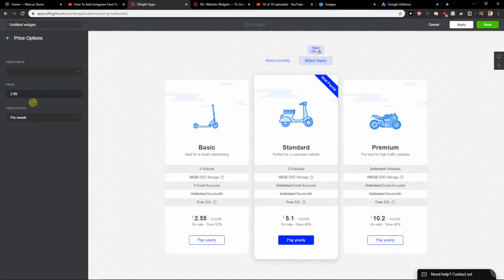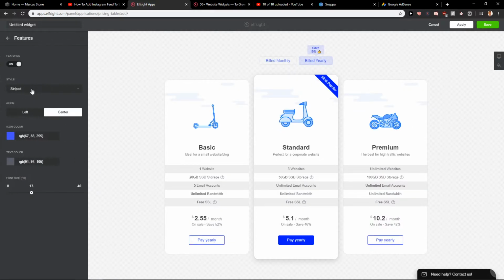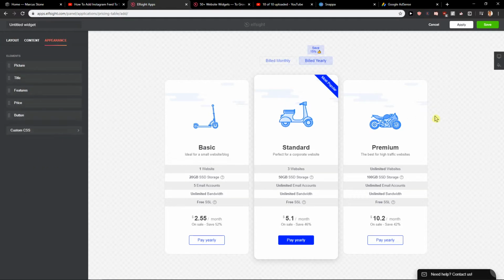You can bill monthly and you see it here, or bill yearly and again the price. So when you have edited everything, you also get appearance. You get the picture, you can just change it, and features again. So now we have it. Let's say that this is what we got. I will click here on save.